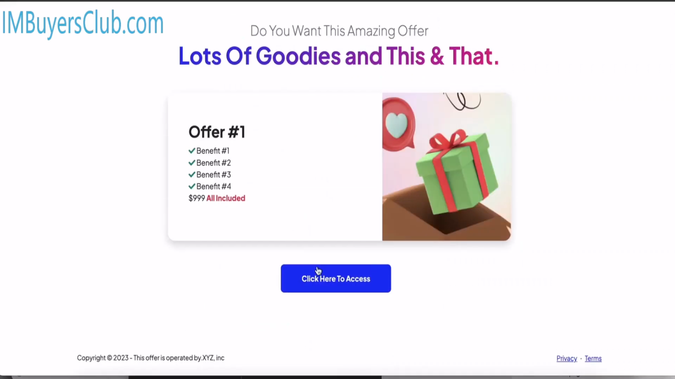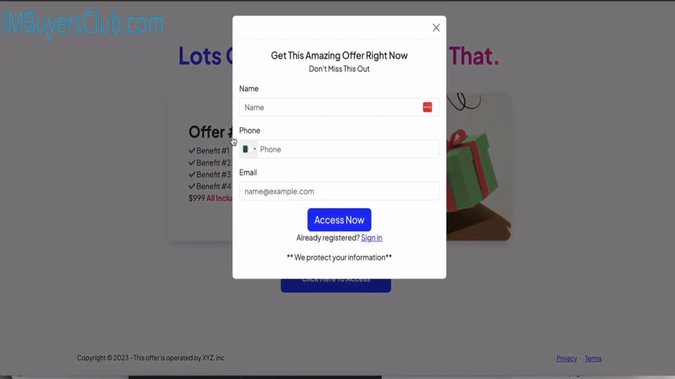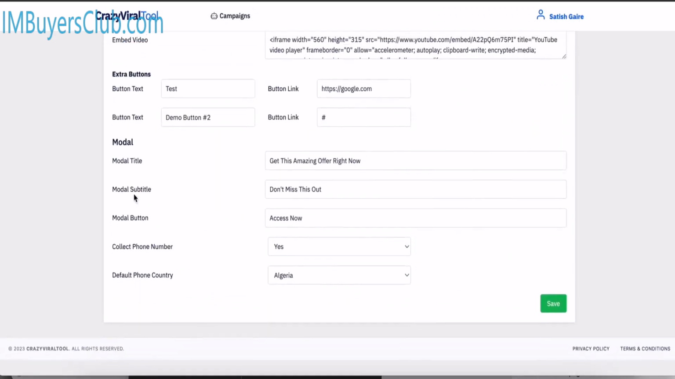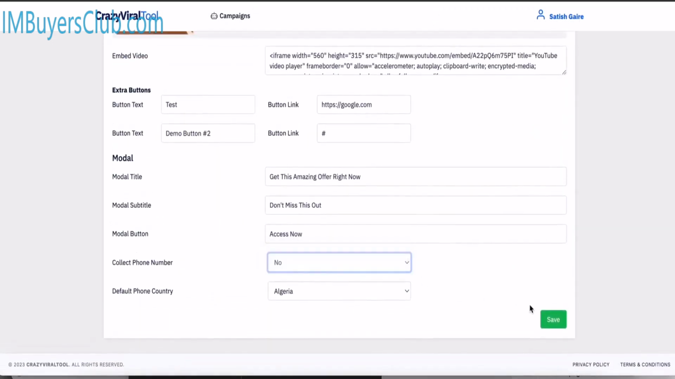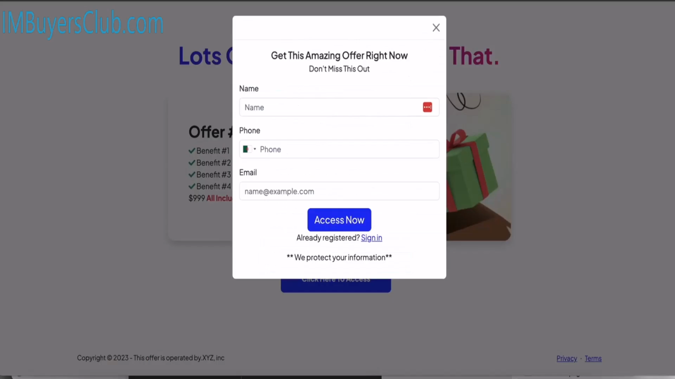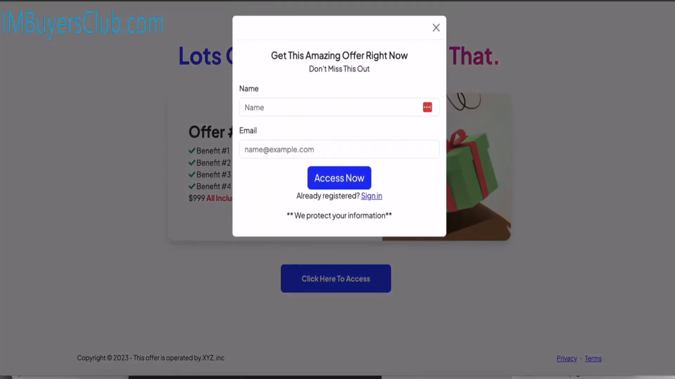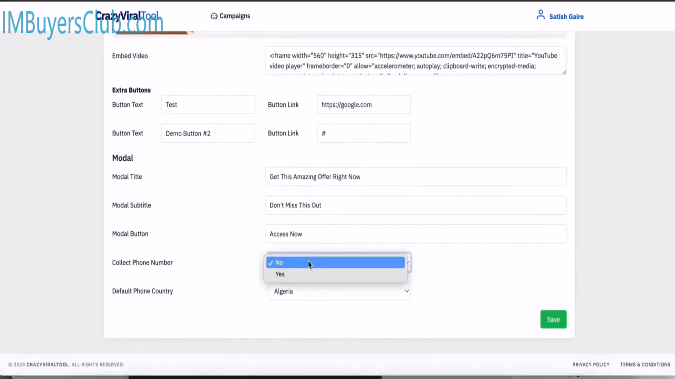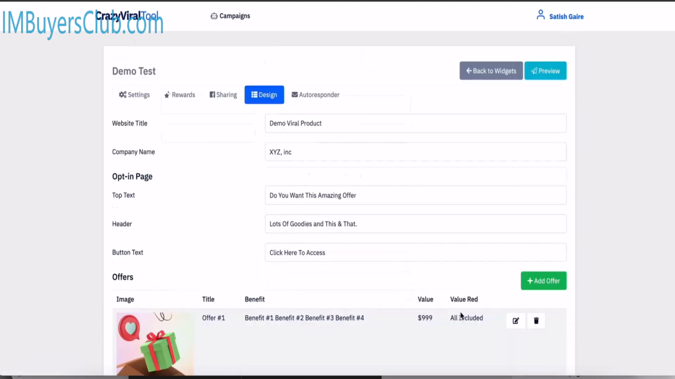If we were to refresh, as you can see, default country can be changed. You can choose not to collect phone number. You can only collect email if you like. I recommend you collecting emails, phone number as well. And that's pretty much, that's the basic stuff.